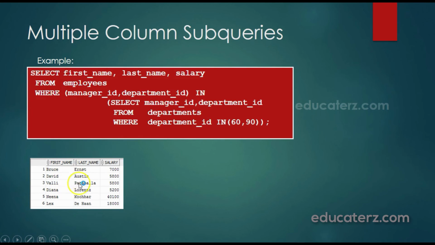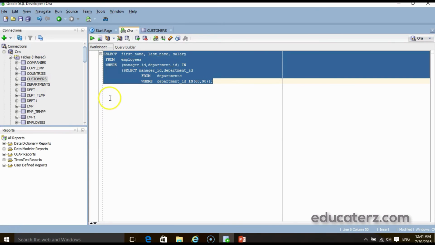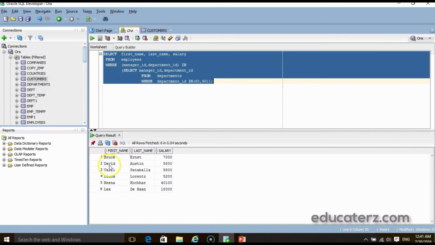So see, the result is shown here. I will execute this query and I will show you the results. It returns the results: first name, last name and salary.